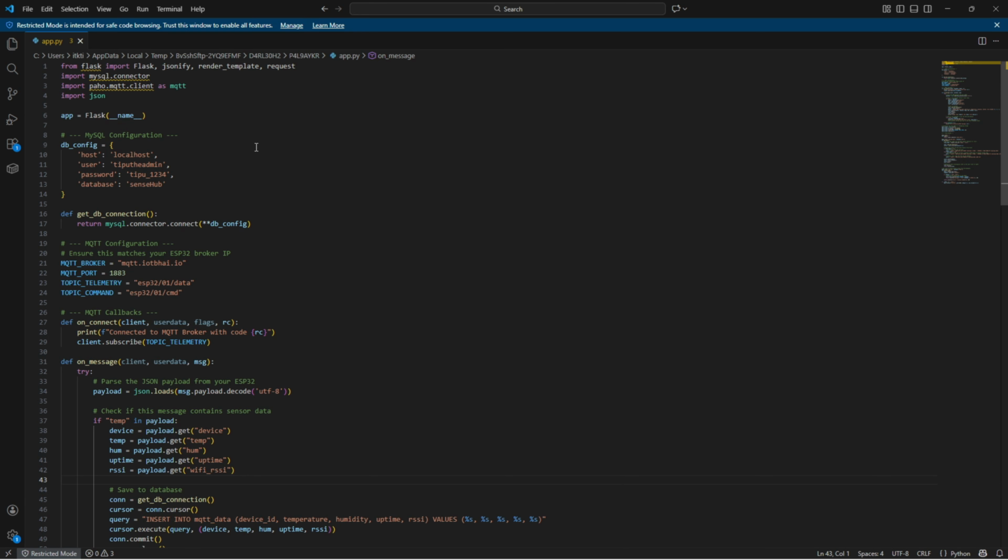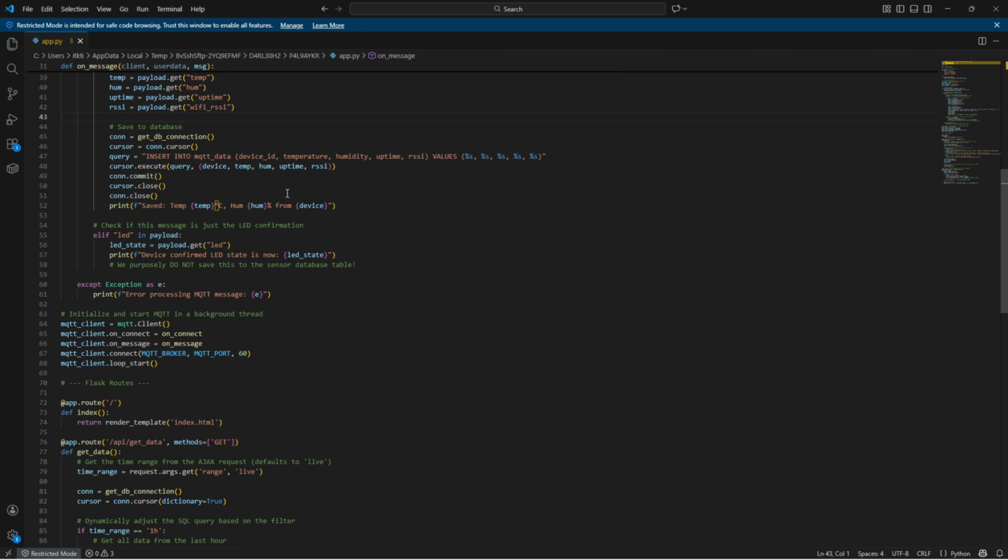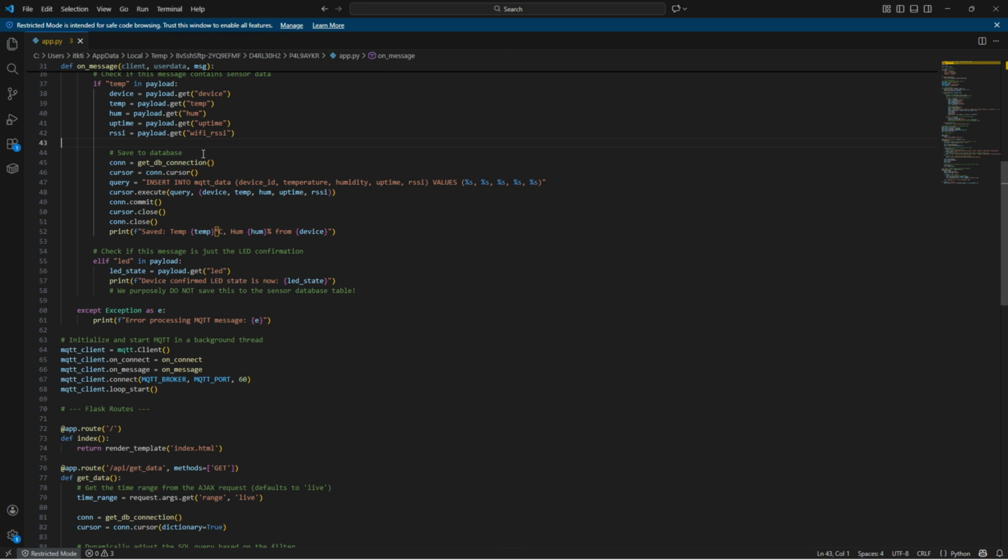This is our Python code. This is the Flask code. Actually, I am using the Python Flask framework to get the data from our MQTT, and then we process the data like this. We are extracting the data: device, temperature, humidity, uptime, and so on, and we are storing this data in my database.